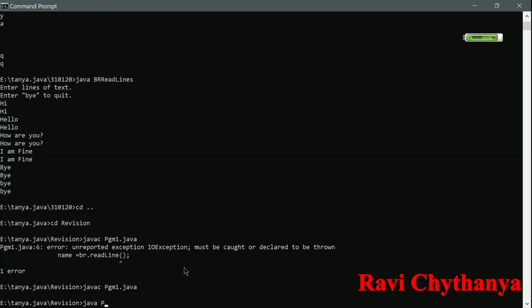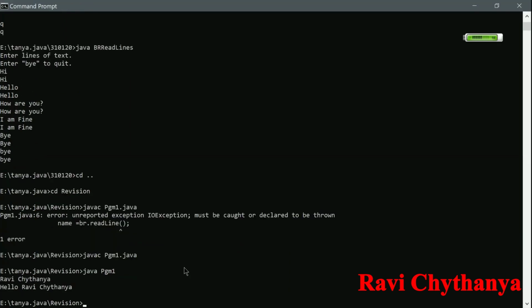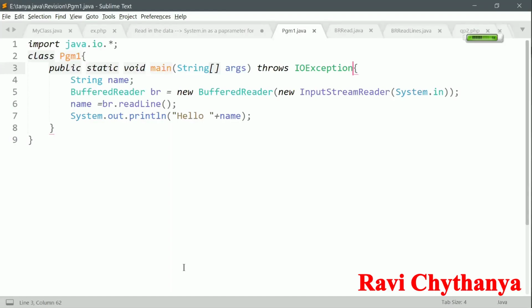java pgm1, enter. What is it waiting for? To enter my name, Ravi Chaitanya. Hello Ravi Chaitanya. Yes, it has worked. So here we use the InputStreamReader class to mention the standard input stream as our source.